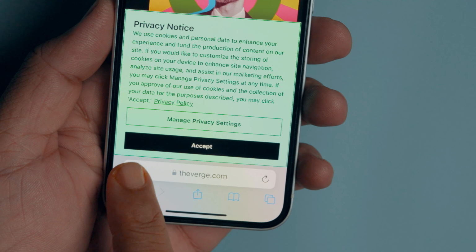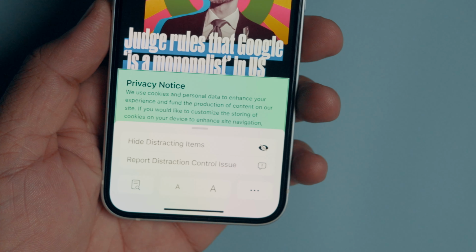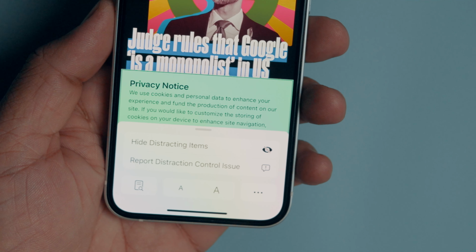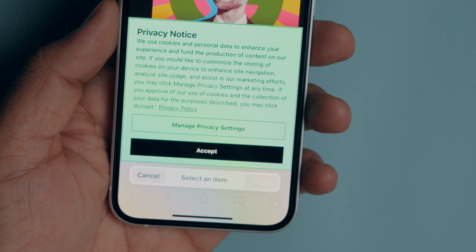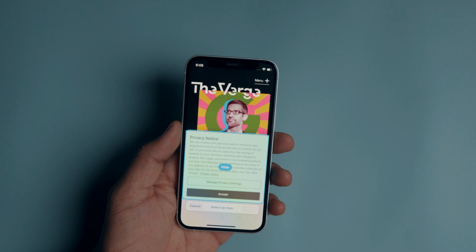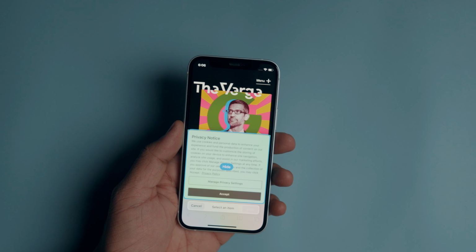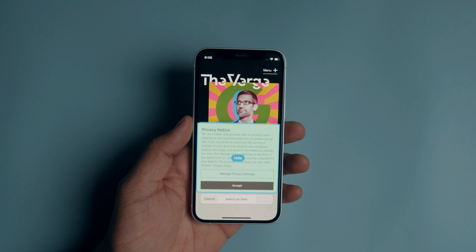Open a web page in Safari and tap the Options button in the bottom left corner. Now, tap to choose the Hide Distracting Items option and tap OK on any pop-up that appears. Tap on the web page items you want to remove. For example, let's select this annoying cookie banner. Tap the hide button to remove it.